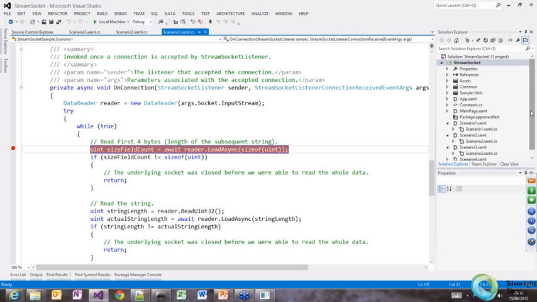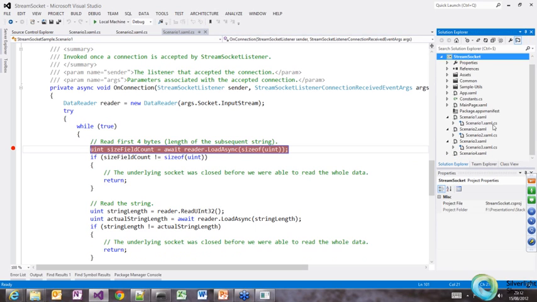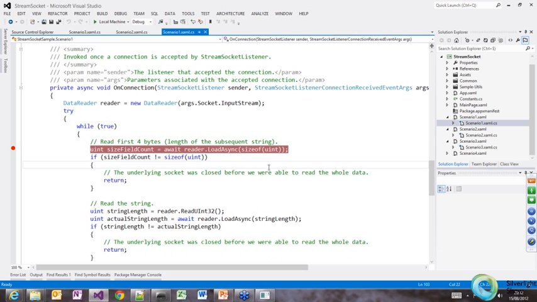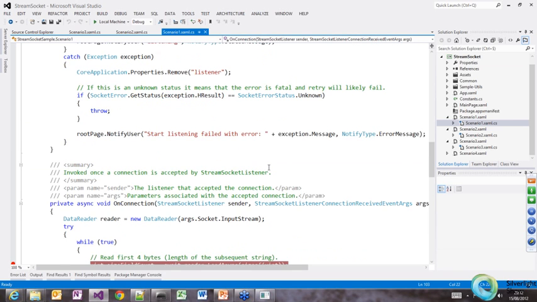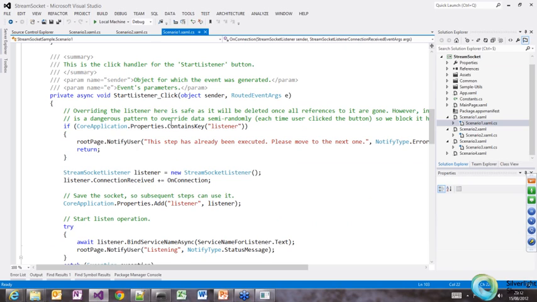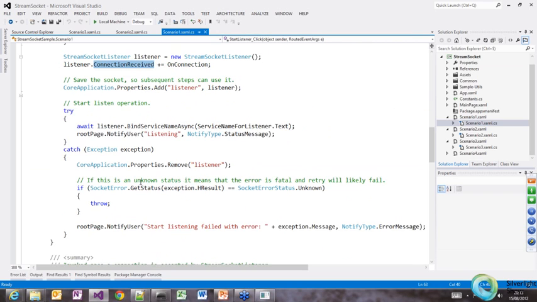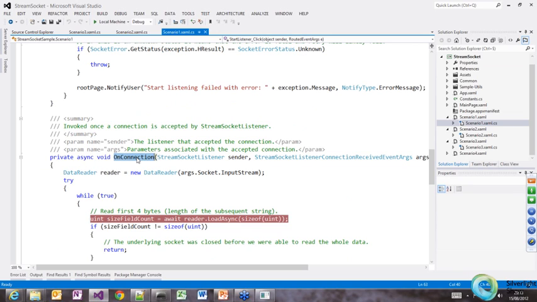Let's quickly take a look at the code, and then we'll finish off. So this is the stream socket listener, a bit more at the top. There we go. We have the stream socket listener being instantiated, and we listen for the connection received. Once the connection has been received, this callback, OnConnection, is going to be called. We ask for the data reader, and then we start waiting for incoming data, because once we get the connection, we also want to wait for incoming data.